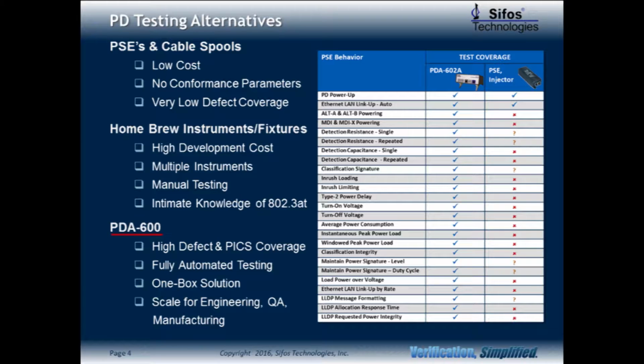The PDA602 provides high defect and PICS coverage that is highly automated, requires just one instrument, making just one LAN cable connection to the PD under test. A new user can be reviewing detailed PD conformance reports in less than 20 minutes. Further, the PDA602 can be price performance scaled for engineering, QA, and manufacturing applications.